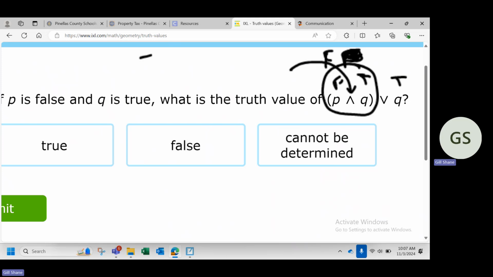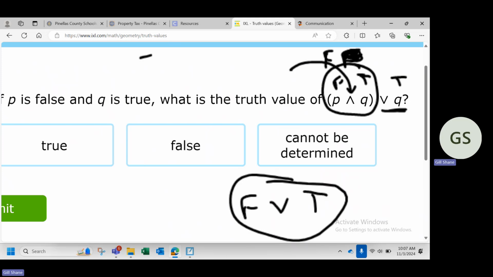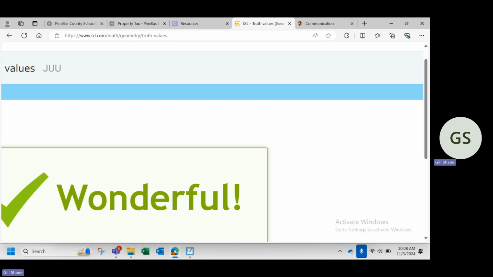So now I have to bring in the other statement that's outside the parentheses, this part right here. So I have a false statement, and then I have the symbol for or, and then Q is true. For an or statement, I only need one true, and I have it. So the overall value of that is true. So that statement should be true.